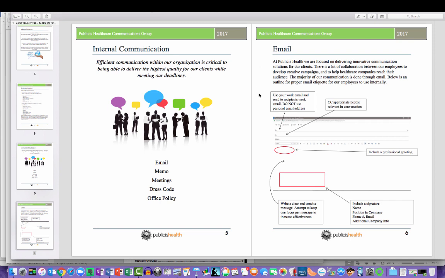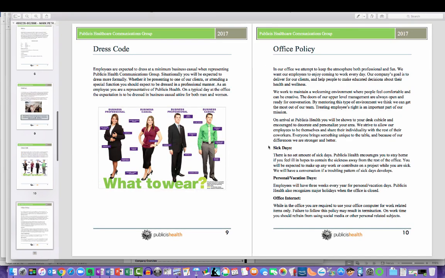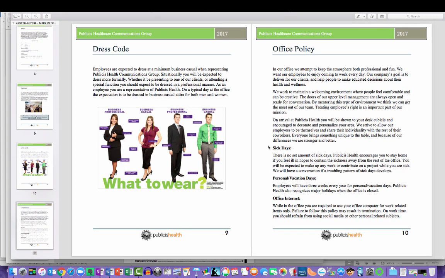We don't have what I call the guidelines or list of do's and don'ts, but we do have a really nice illustrative example. So we see an email here, and they're telling you what to do in the different parts of the email. So good execution there. The memo, again, we see some discussion and an example, but I think this could be made better. Meetings, we probably need more for this, but it's on the right track. Again, dress code, discussion and examples.